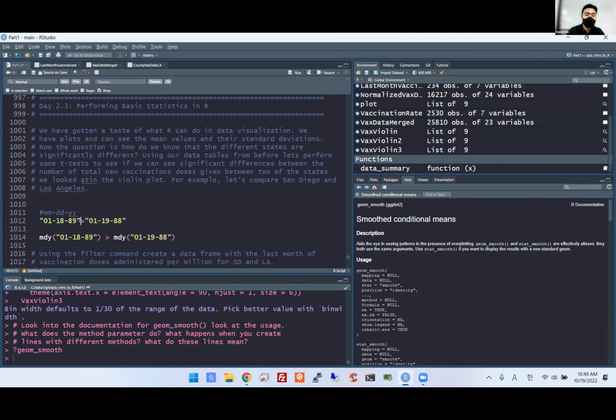So here 0 and 1 are the same, so it passes on to the next one. 18 and 19. Obviously 19 is higher than 18, so it's probably going to produce a false as a result. But if you wrap it with the lubridate function, here this is month, day, and year, so that's why we are using the MDY function here.